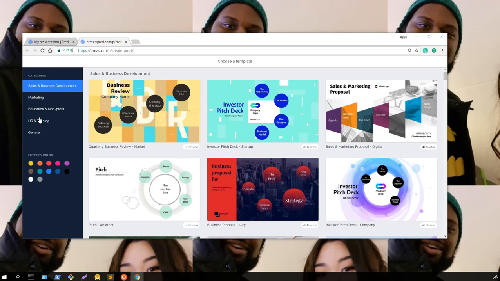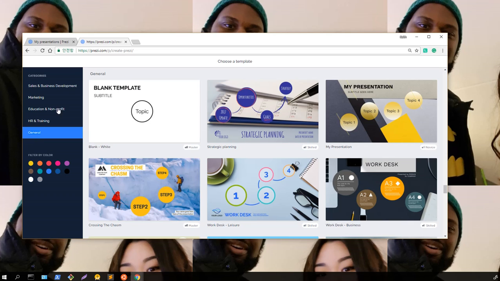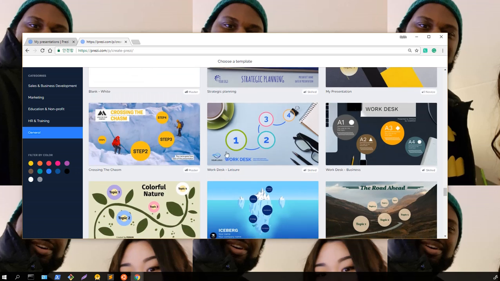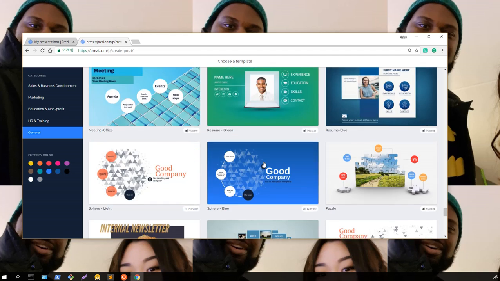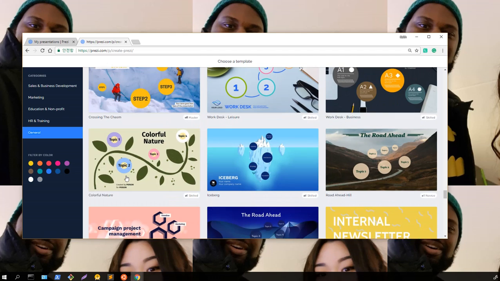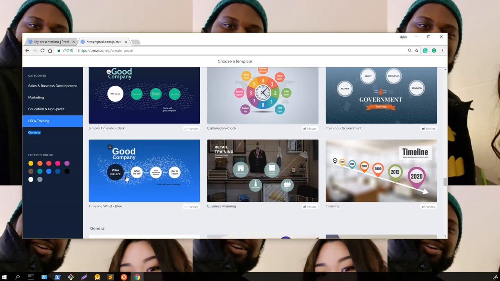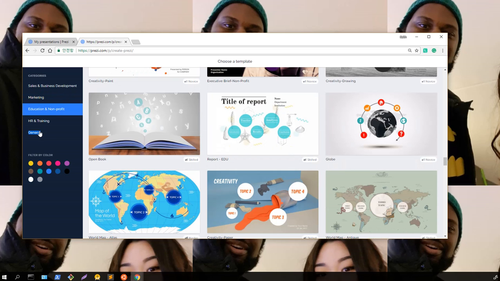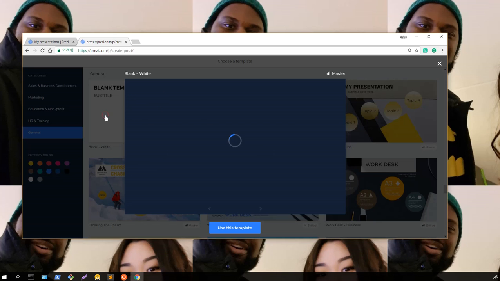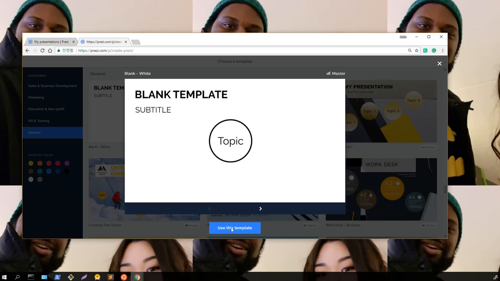Now that I've clicked new presentation, I want to go to general over here. There's these different kinds. I want to click general. And I want to hit blank template. This is a blank template. So all these different ones are templates that allow you to make stuff that are already made. But we're going to learn how to make a blank template because it will really teach us how to use Prezi in depth. So hit general, hit blank template, use this template here, click it here.